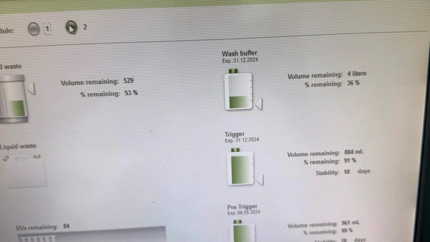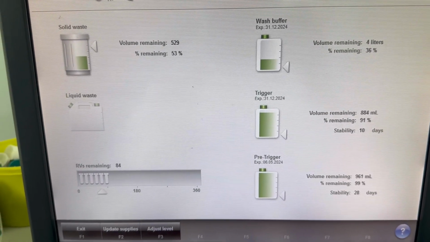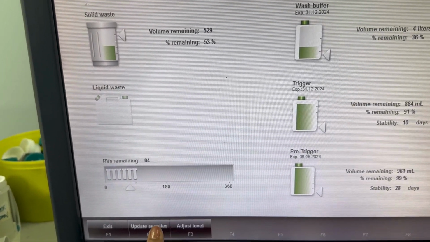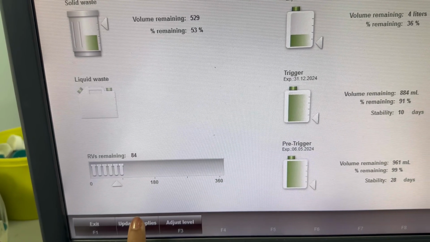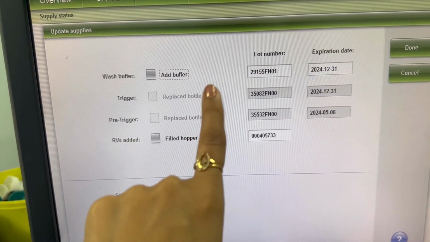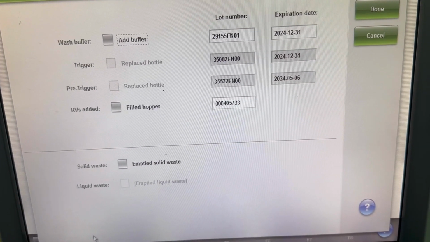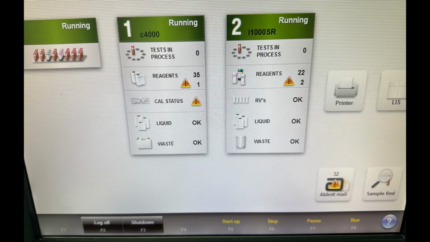Okay friends, this will appear on your screen like this when you connect with the machine. Here you can update the supplies, whatever supply you want to update, like wash buffer, trigger, pre-trigger, RVs. You can just click on it and then you can add. Done. Okay, now this is how the machine works.